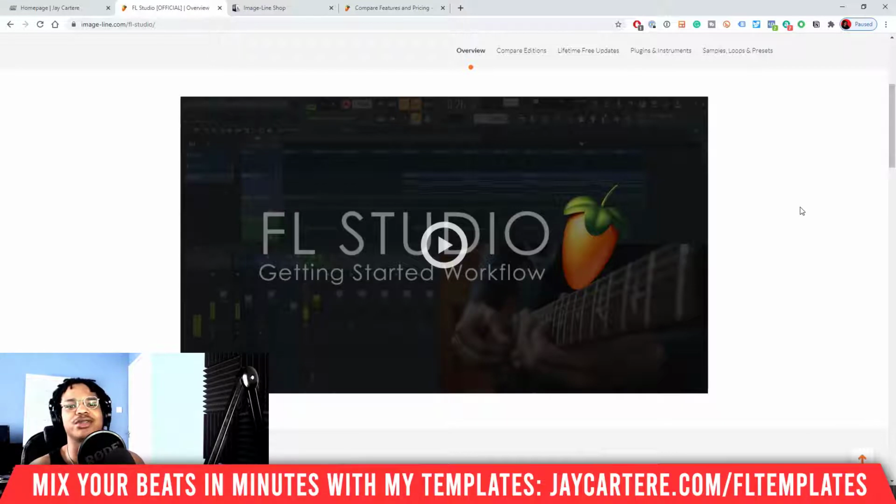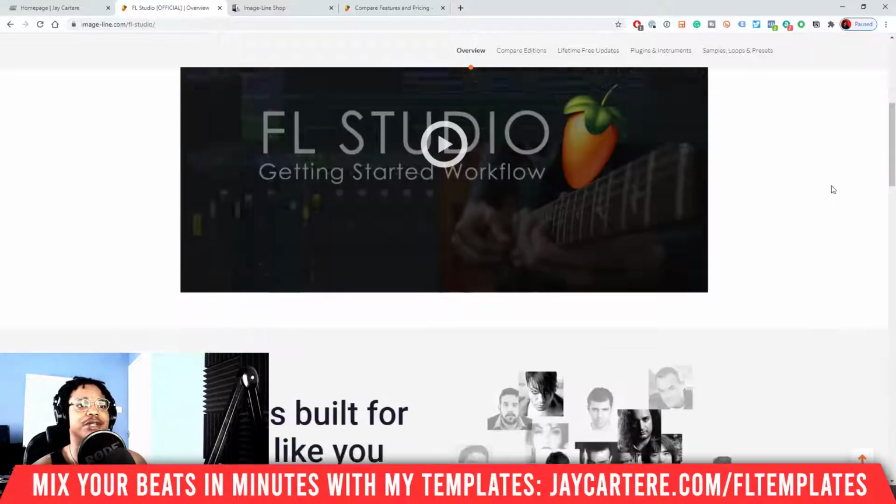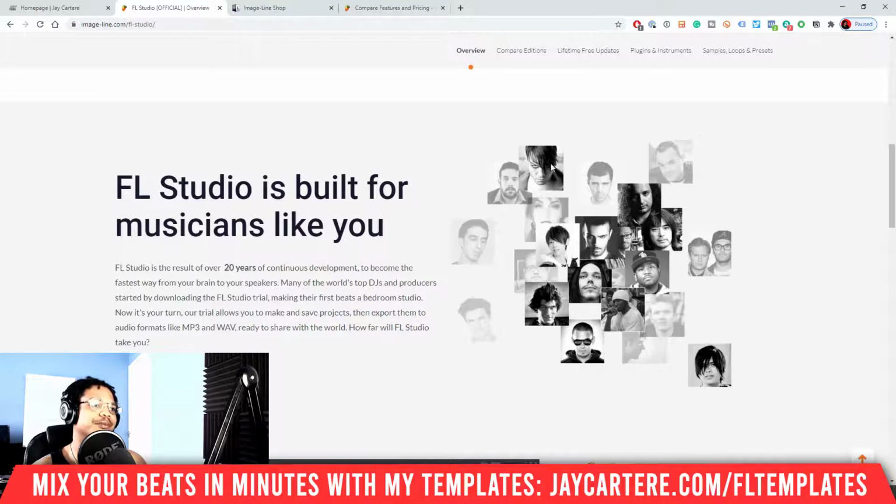Now, for the past 2 years, I've only been using FL Studio, so I can't really compare it to anything else. I use Studio One for my recording purposes, but I only use FL Studio for beat making. And I do believe FL Studio is very, very good for beat making because it just makes everything simple and straightforward, and that is very, very important.